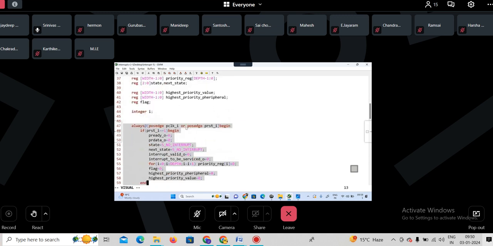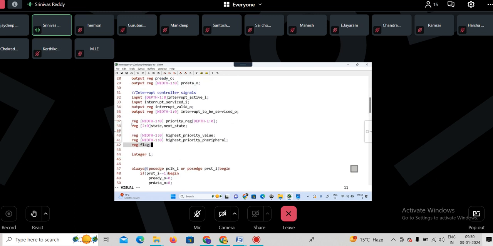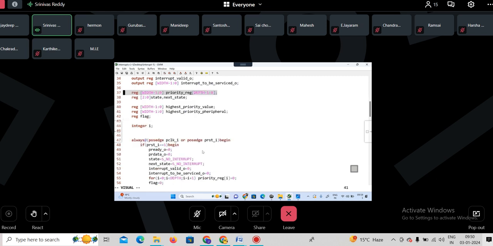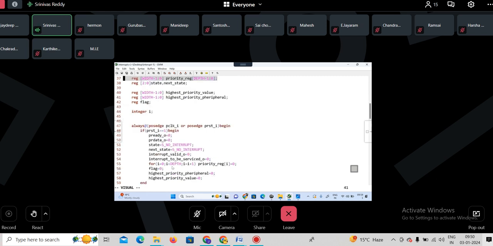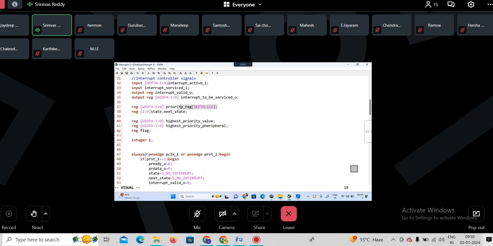Always at the positive edge of the clock or positive edge of the preset, if reset is equal to 1, we are making all the reg data types zeros. This flag is also 0. Since this is an array of vectors, I need a for loop. For i equal to 0, i less than depth, this priority register is assigned 0, since it is an array of vector.